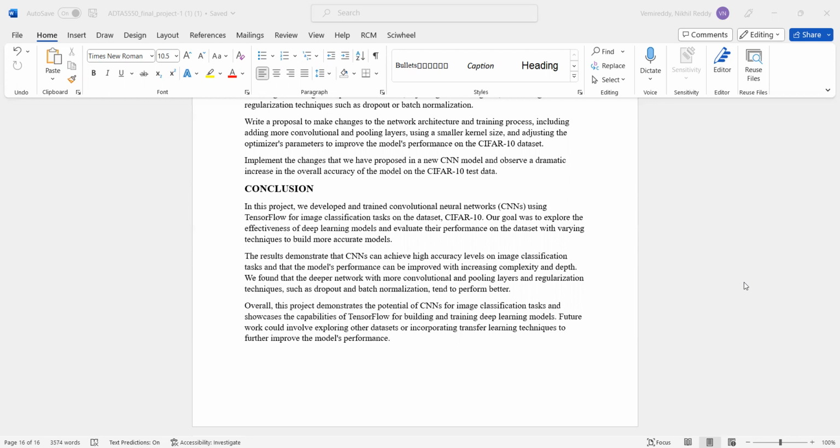So here we found that the deeper network with more convolutional and pooling layers and regularization techniques such as dropout and batch normalization tend to perform much better. So overall, this project demonstrates the potential of CNNs for image classification tasks and showcases the capabilities of TensorFlow for building and training deep learning models. So future work could involve other aspects like exploring other datasets or incorporating transfer learning techniques to further improve the model's performance. So this is all about the project.